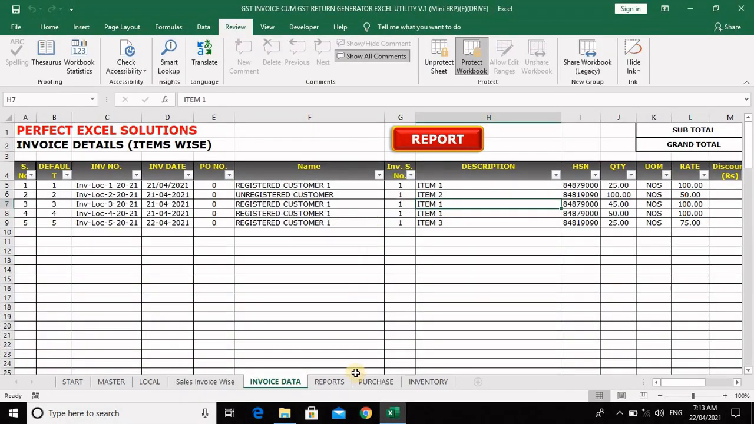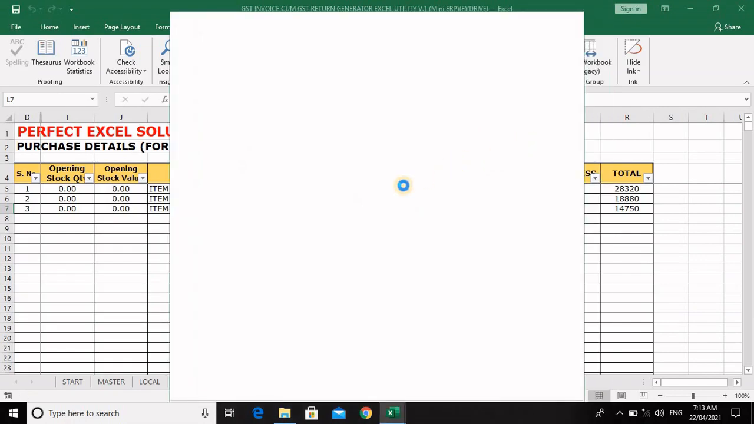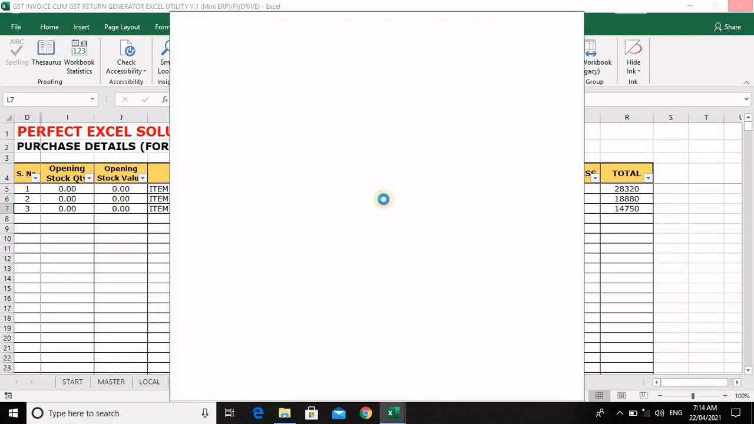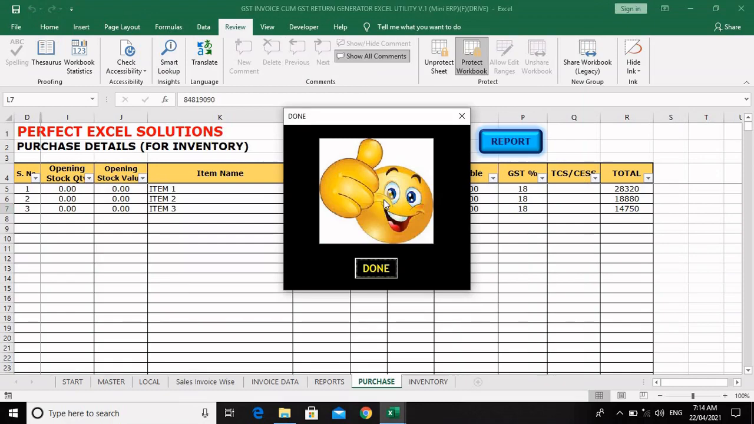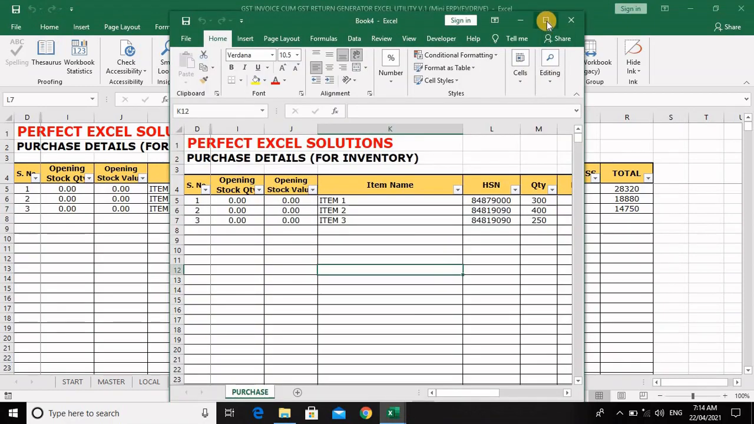And then the purchase data. This purchase data is entered manually by ourselves for inventory maintenance purposes. If you want to generate the report, click the report button. After that is done, if you check, the report has been generated.